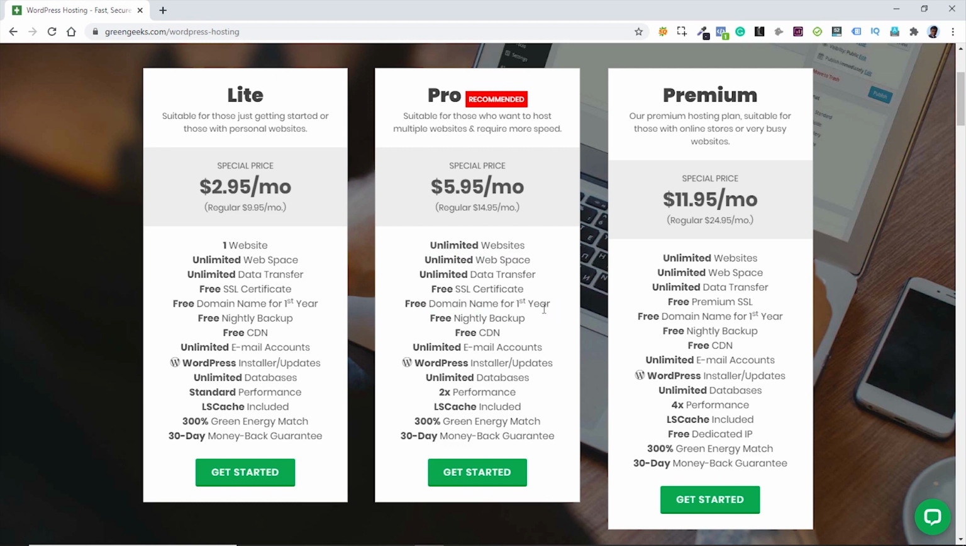Otherwise, we have to spend another $15 to $20 for a domain. So you're saving $15 to $20 upfront. You will get free backups, free CDN, unlimited email addresses. And the best part, GreenGeeks is hosted on LiteSpeed servers, which are way faster than old Apache servers. So your websites will be really fast.